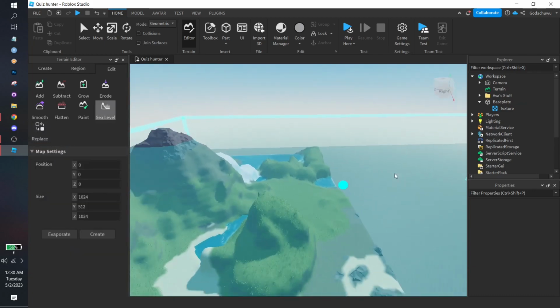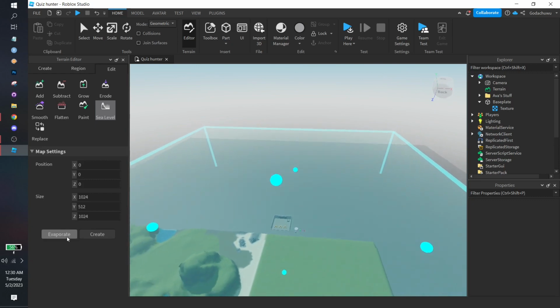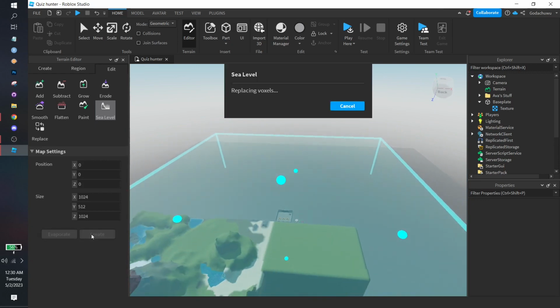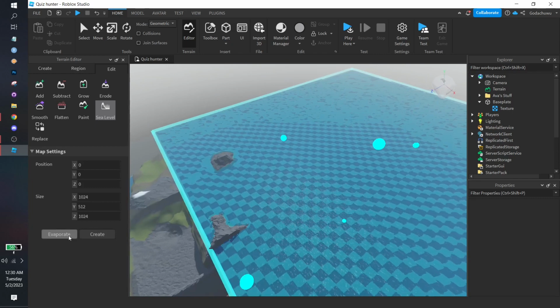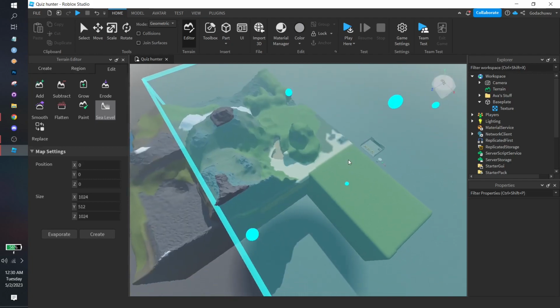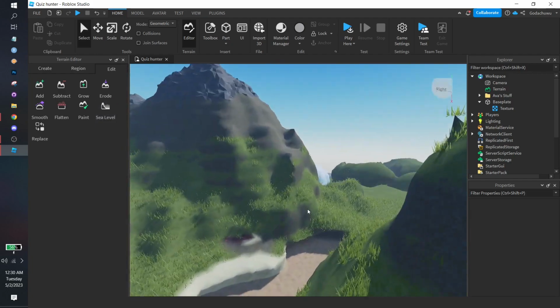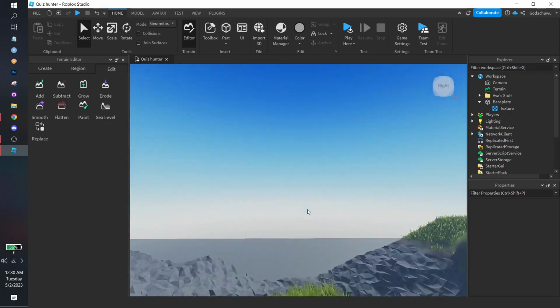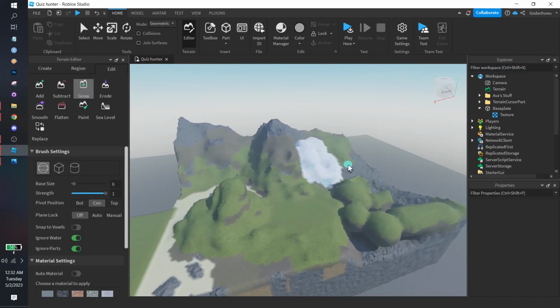The last option we have is the sea level. So the sea level gives you a giant box, and when you hit create, it will automatically place water in that giant box. It's kind of like the fill tool. The difference is this only does it with water. And then I can click evaporate and just get rid of all the water. So now you can see that all the water I just finished replacing or adding on is automatically gone now. So those are the basic tools of the terrain editor.